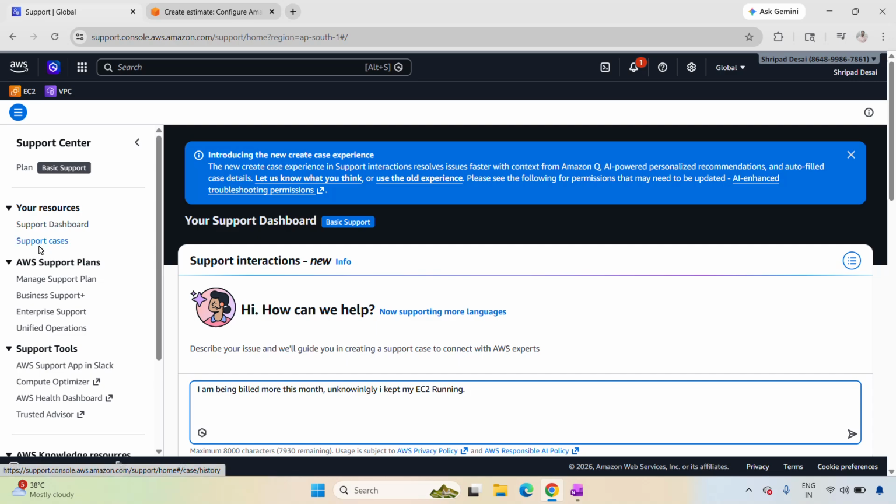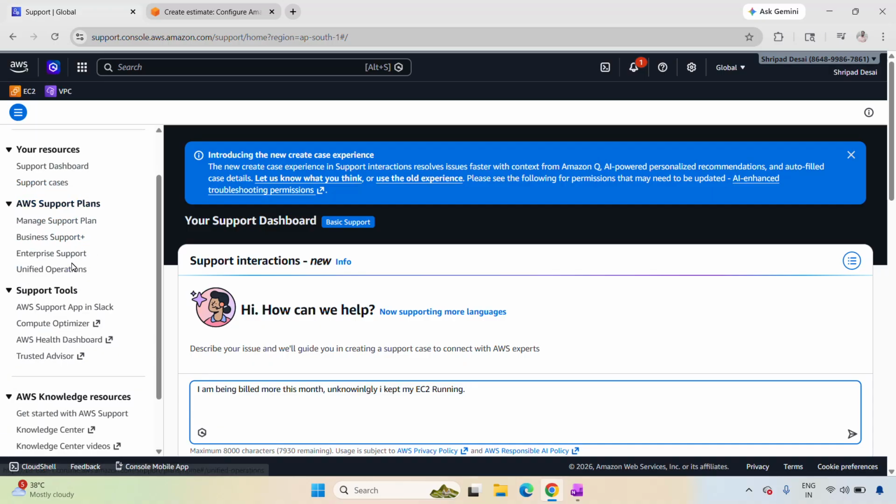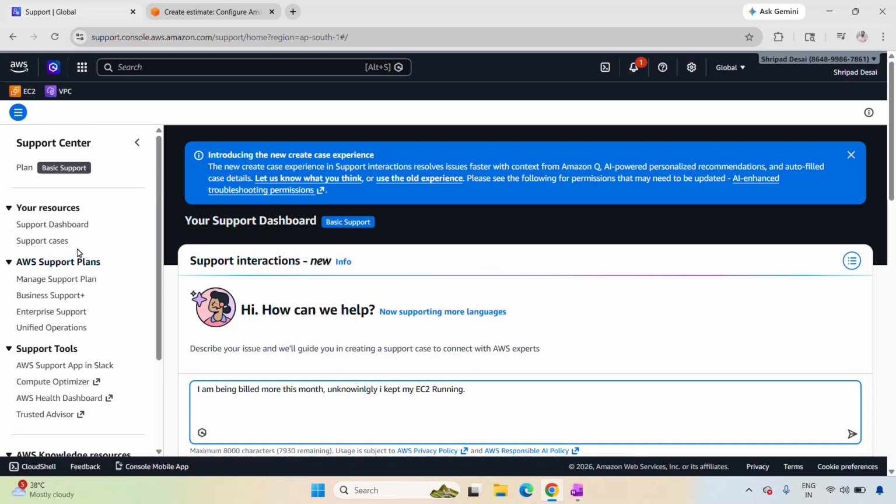So all the support cases which you raise are being displayed here. Now I also had raised multiple support cases, so these are listed here in the support cases on the left hand side, where you can see my cursor is. So this helps you troubleshoot the issues which we face on a regular basis.